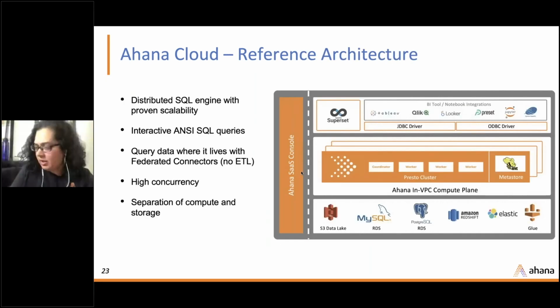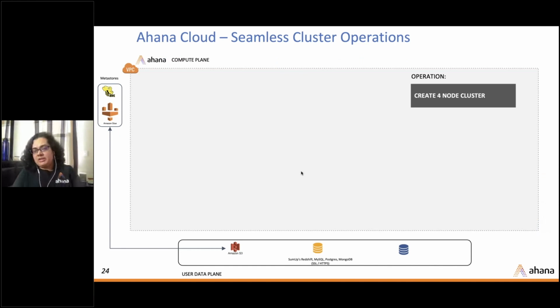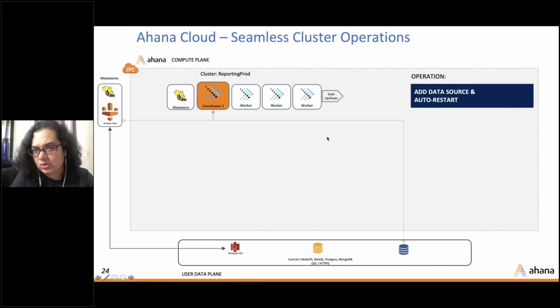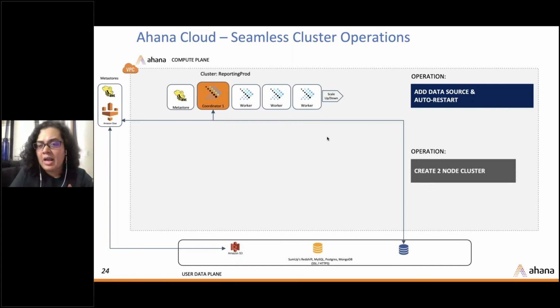Here we see that what we did in the demo is we created a cluster. I think it was a 5 workers, 1 coordinator cluster with the Hive metastore. With a few selections that gets automatically created for you. You can scale up and scale down. You can add data sources to it with a few clicks. The auto start is taken care of for you. And if you have a smaller cluster, you can scale that up.